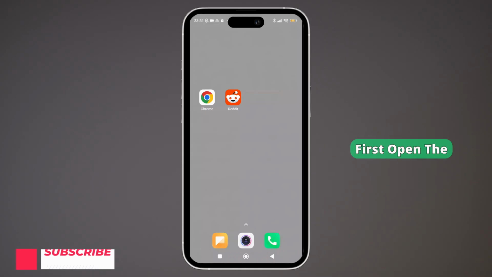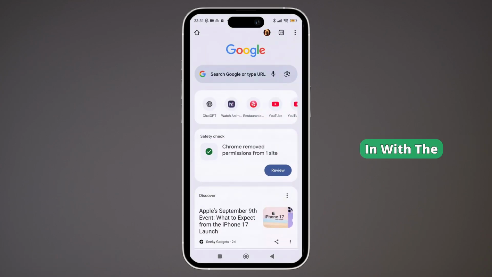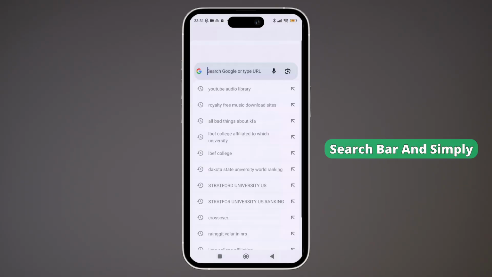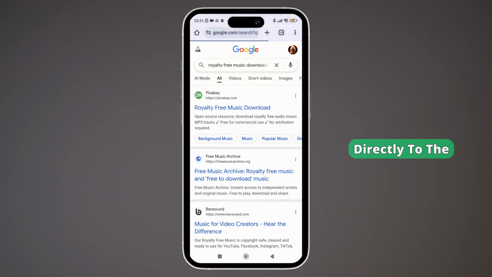So first thing first, open the Google Chrome app on your phone and make sure that you're logged in with your account. And now here, once you're inside the app, then you can just tap on the search bar and simply type royalty-free music download sites. Or you can simply go directly to the safe sites like YouTube Audio Library, Pixabay Music, Free Music Archive, or Bensound. These are some of the list which provides free music options.